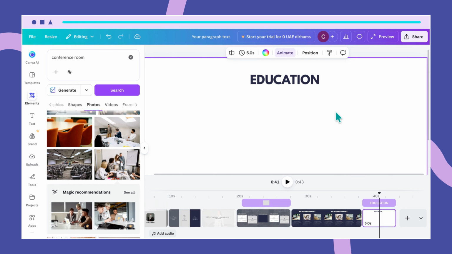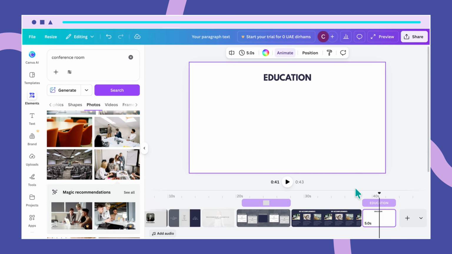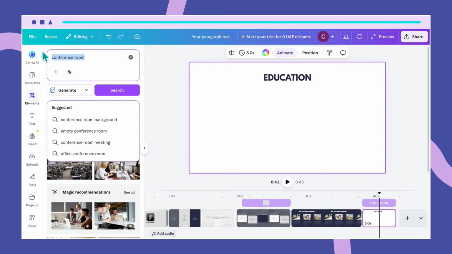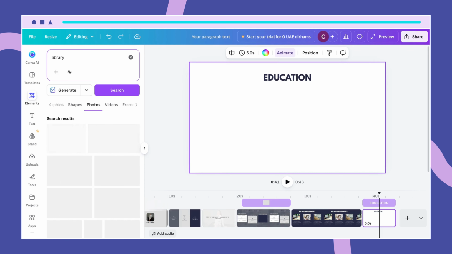Because our page is white, we can't see the outline yet. I'll just zoom out. We can't see the outline yet, but in a bit we will, because things are about to change. Next, I'm going to look for a video. I'm just going to type in here, library.